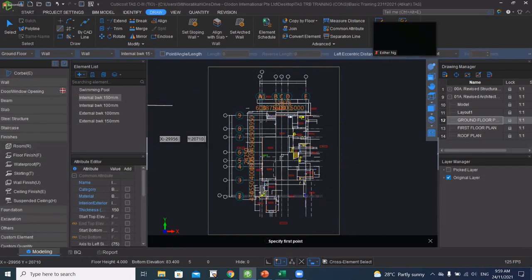So you can do it first, and once you're done, you can put in the chat as done. All right. So everyone already finished with the finishes.